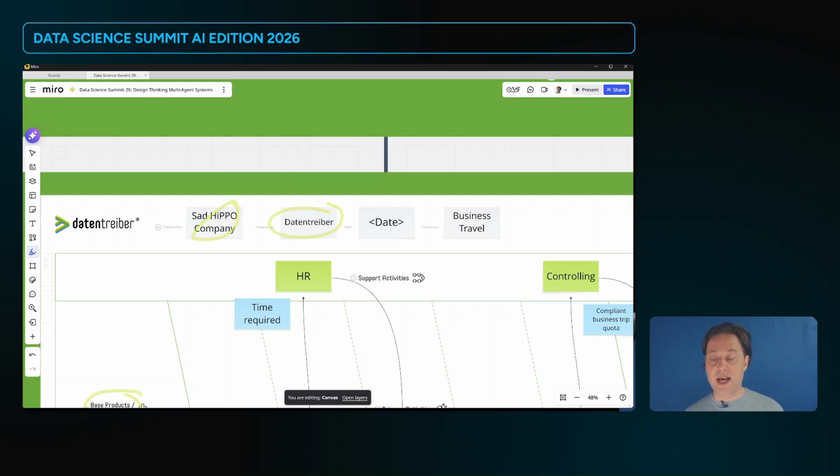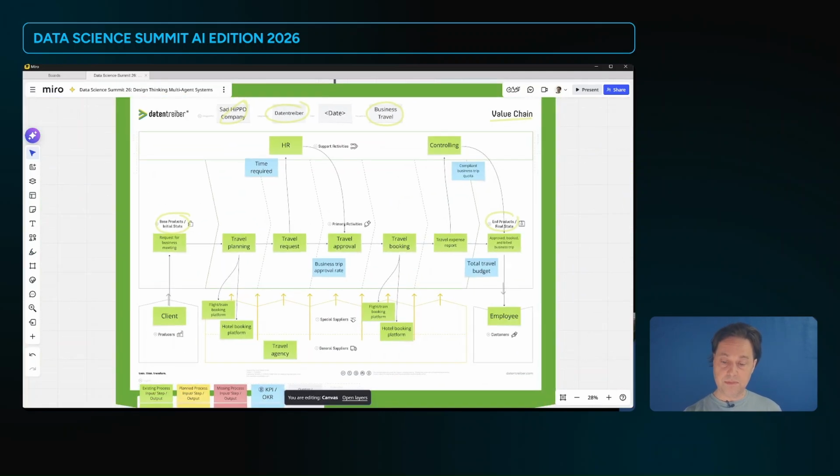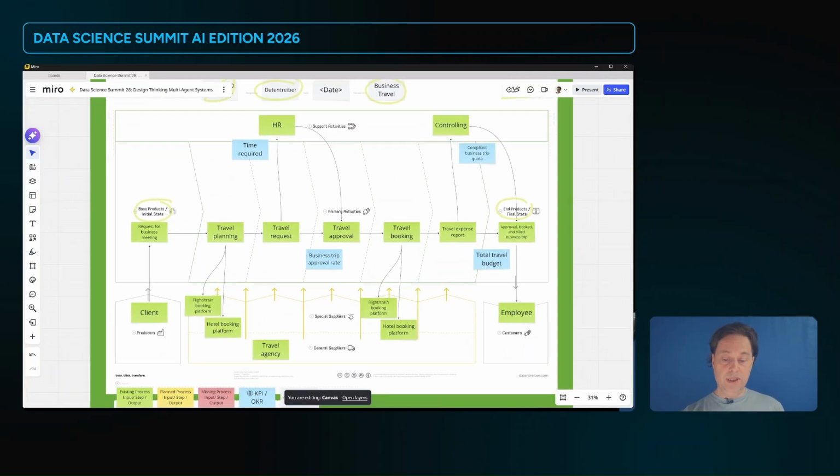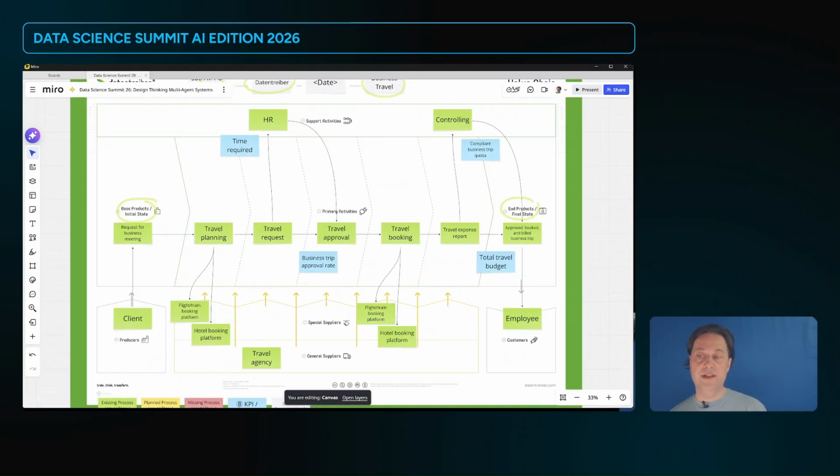So this example was designed by Datentreiber, and we are focusing in this example on the business travel process. In the Set Hippo company, there is a process for how you apply for business travel, how you plan and organize a business travel, and how you then get the money for the business travel.